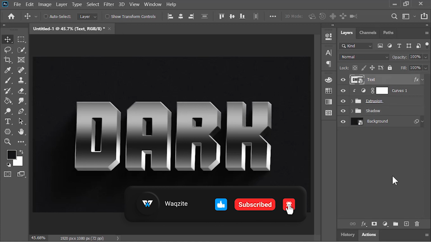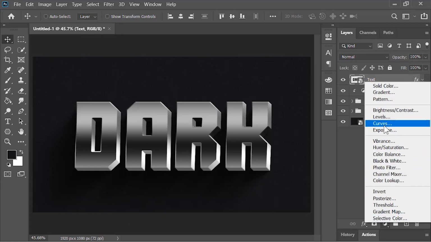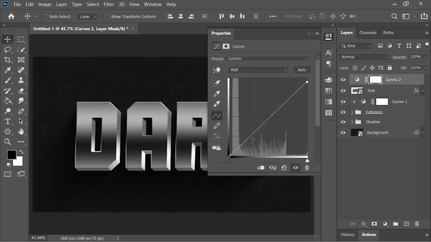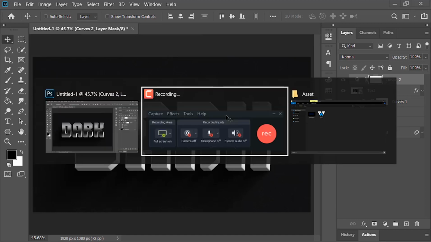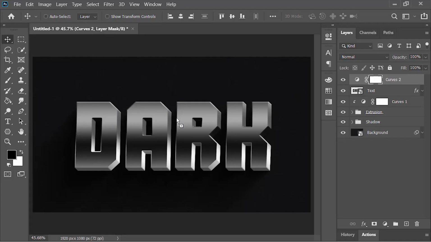Now create a curves adjustment layer on top of everything and adjust the curves just like this. Now the last thing that you need to do is to just drag and drop this image into the Photoshop.